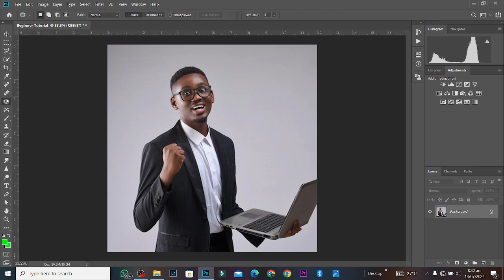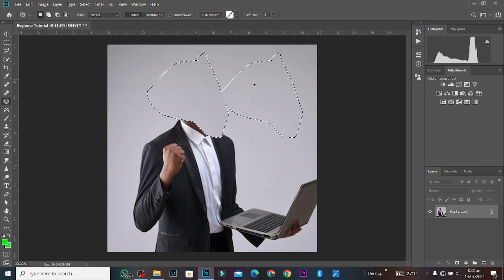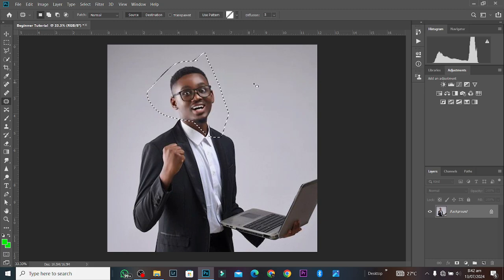And this also is another tool you use to select. After selecting, you just drag. Can you see? All these tools are tools you'll be using to achieve this.